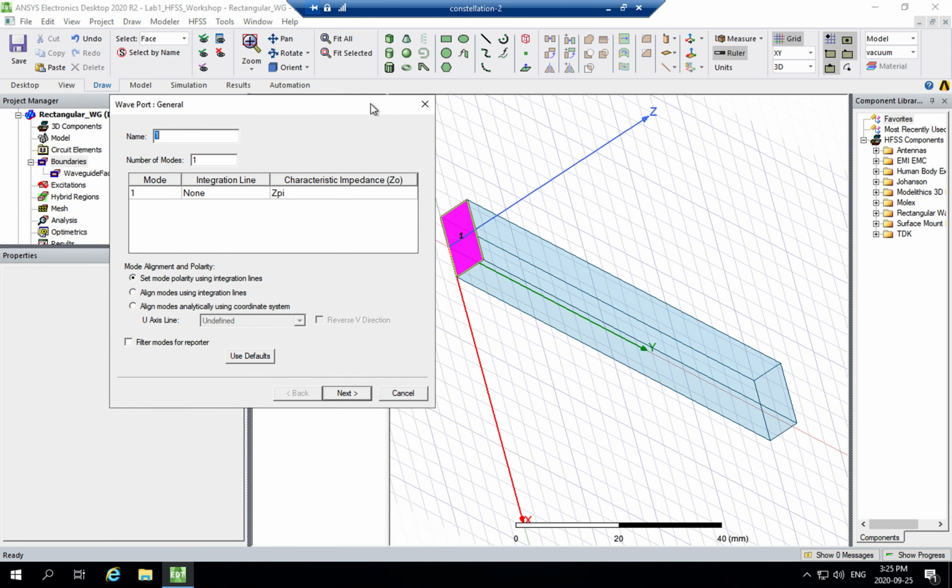Alright, so now we're into the wave port properties window. For the name, again, I like to give it meaningful names, but for that we can just leave it as 1 because it's the first port of our design. Number of modes, since this is a rectangular waveguide, as you guys know, there's going to be a fundamental mode and then other modes that you can excite.